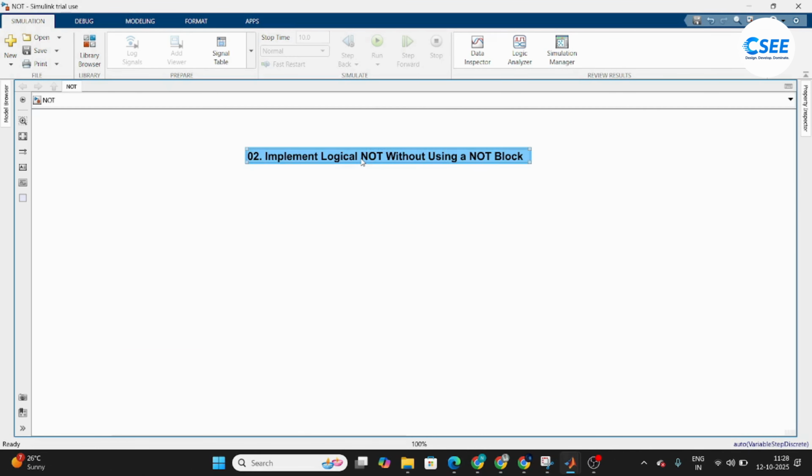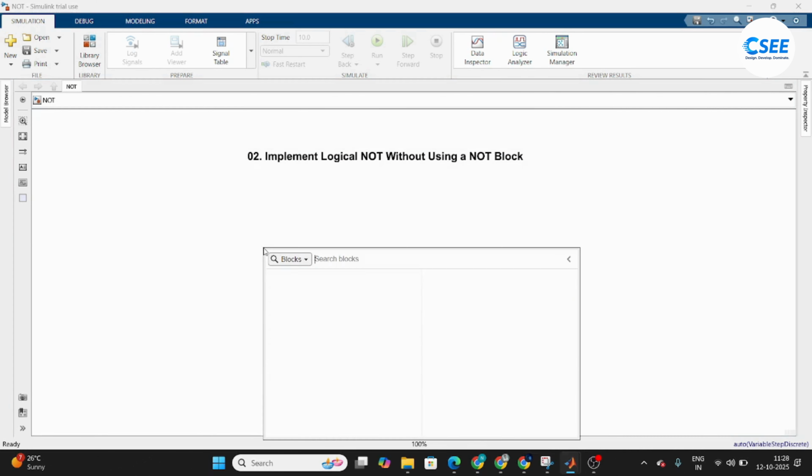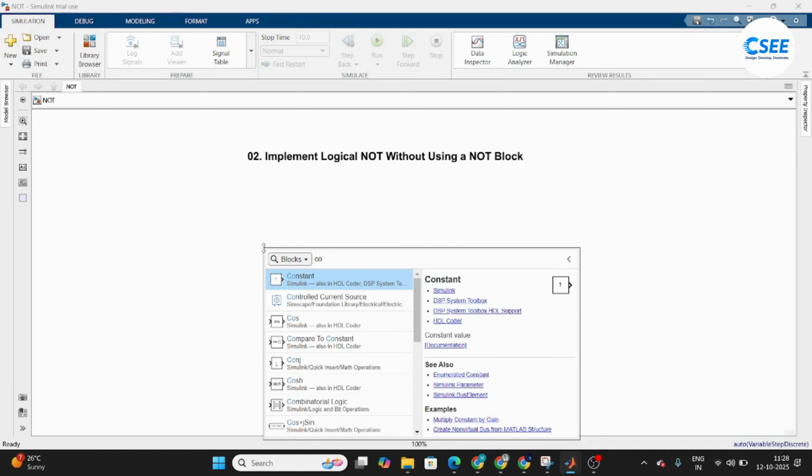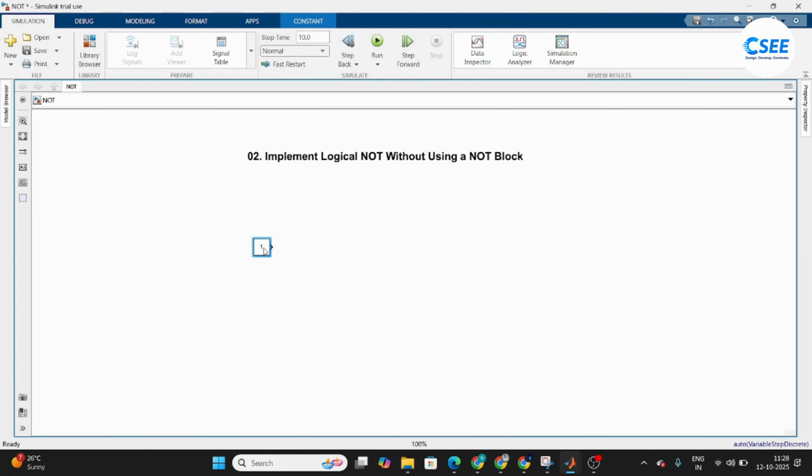Second question, implement logical NOT without using a NOT block. Well, it's very simple, but again they want to test your logical thinking. So let's implement this without using a NOT block. For this, I need two constant blocks. Let me search constant. One I will use for input and one is just to make the logic work. You can think of it this way.